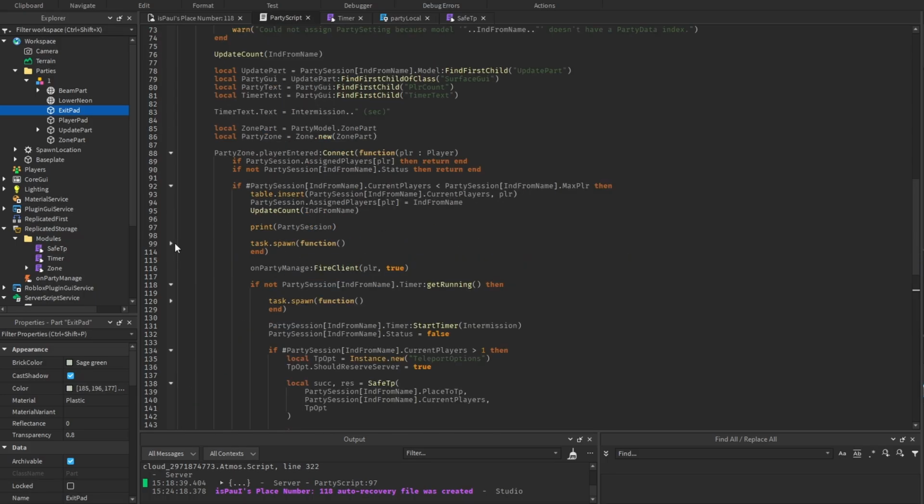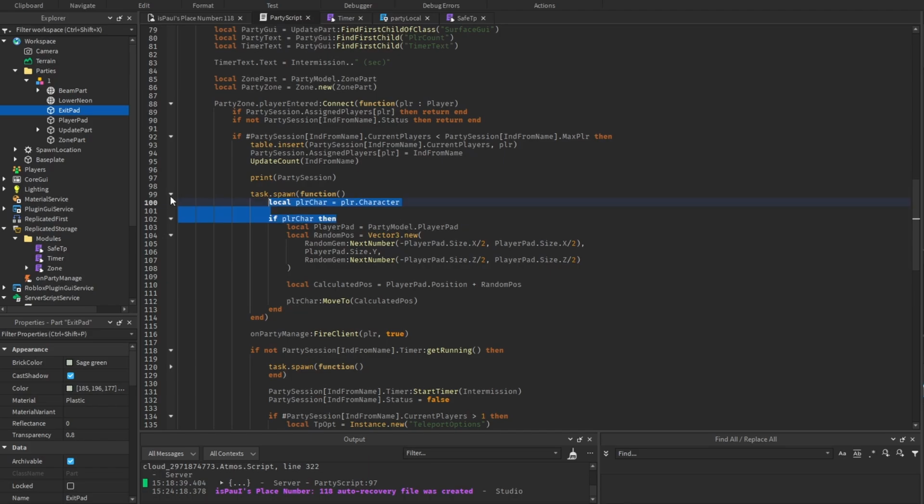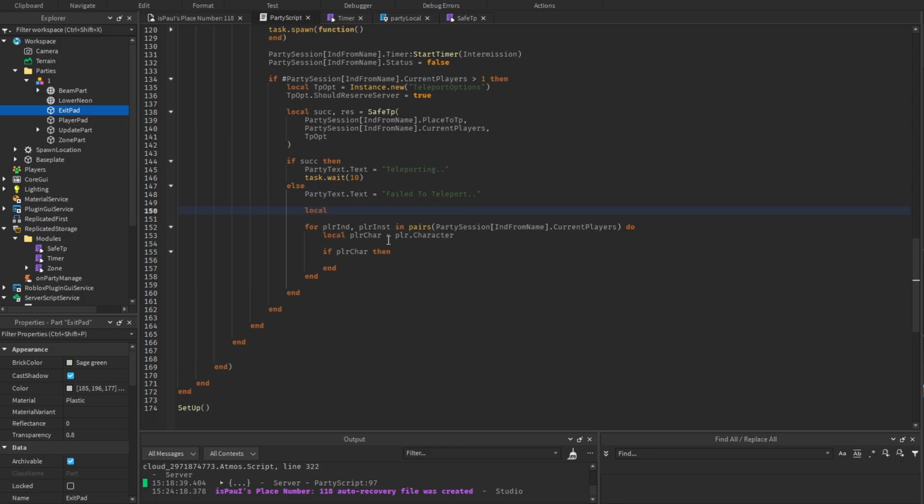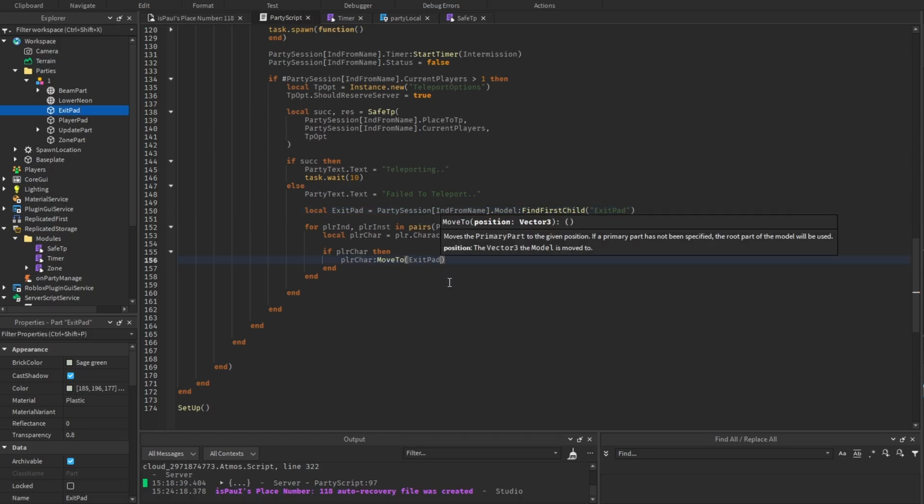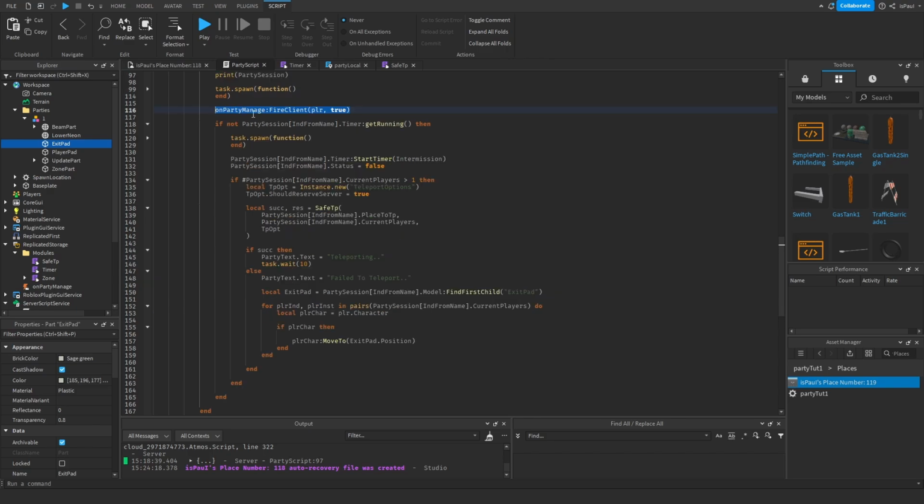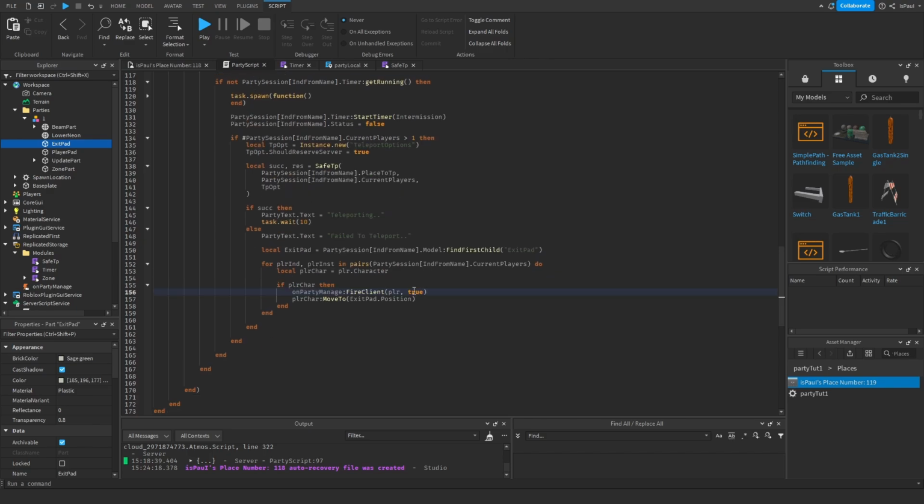And just like here, we need to get the player character, do if player character then, but we also want to get the exit path. So we do party session from the index, from name, that model, find first child, which is the exit path. So you do player character move to exit path that position. And they also won't need the indicator anymore, so you can do on party manage, fire client and set it to false.